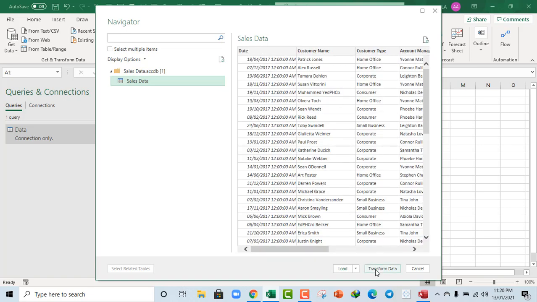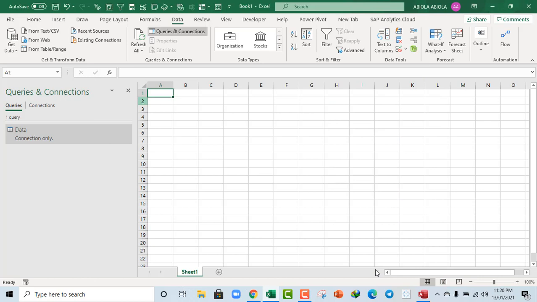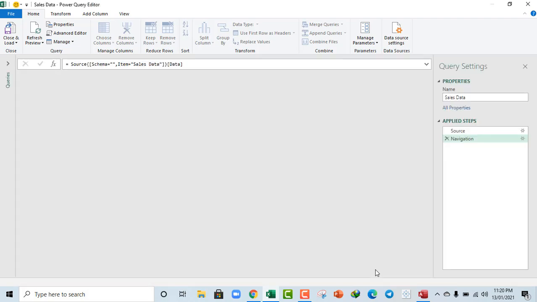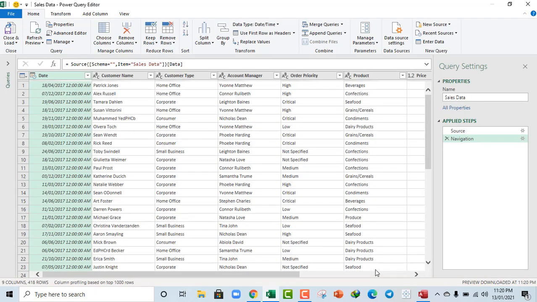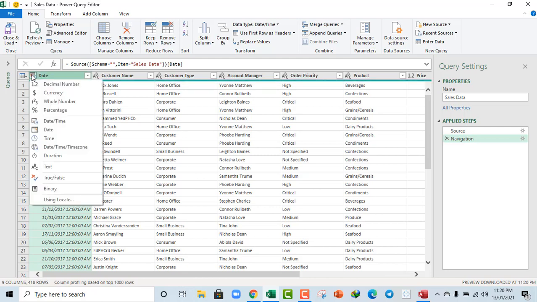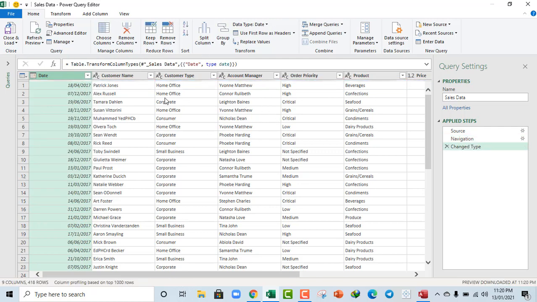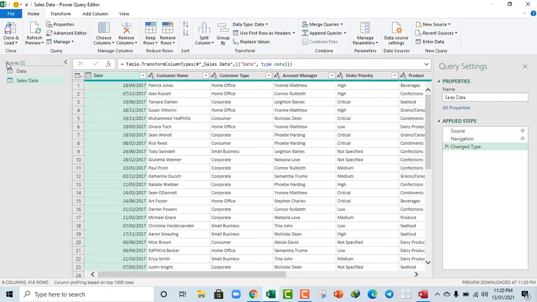So just click on transform data because we need to transform the date time data type to proper date data type before we can proceed to append with the one coming from Google Sheets. So this is what I want to do. Just transform this, just click on this icon and choose date. Now that's ready, so we have a proper date data type. Everything is looking fine. So we have these two queries.